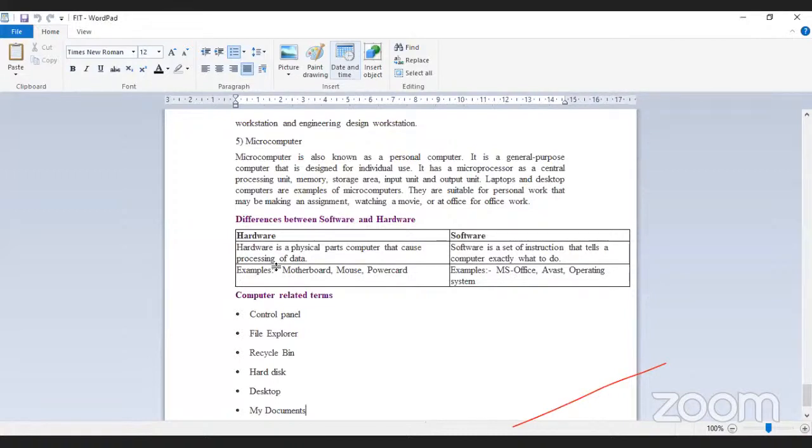So in today's class, we'll see the extension of the fundamentals. I told you the difference between hardware and software. Basically, physically touchable things, physical electronic components, are known as hardware. What are the different types of hardware we can see? Motherboard, power cord, mouse, and CPU box come under hardware.